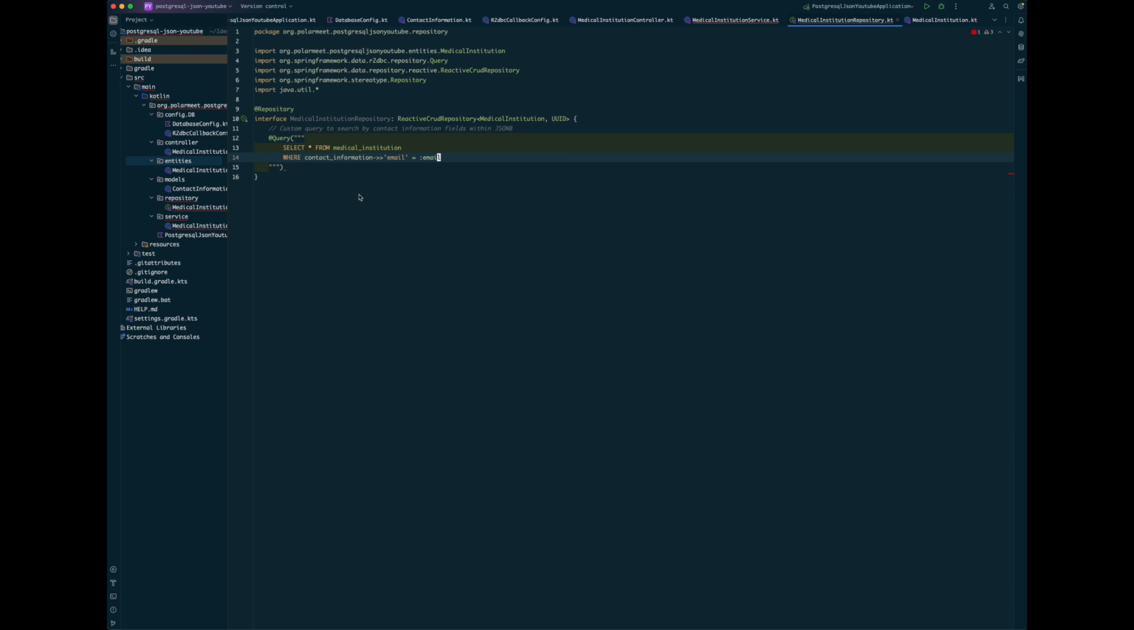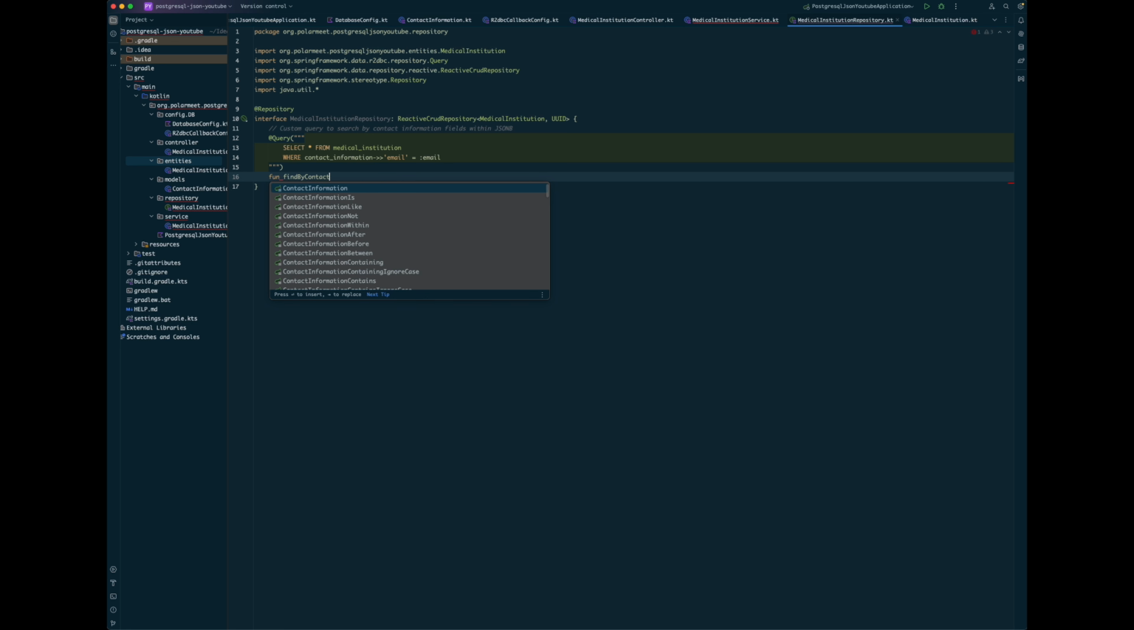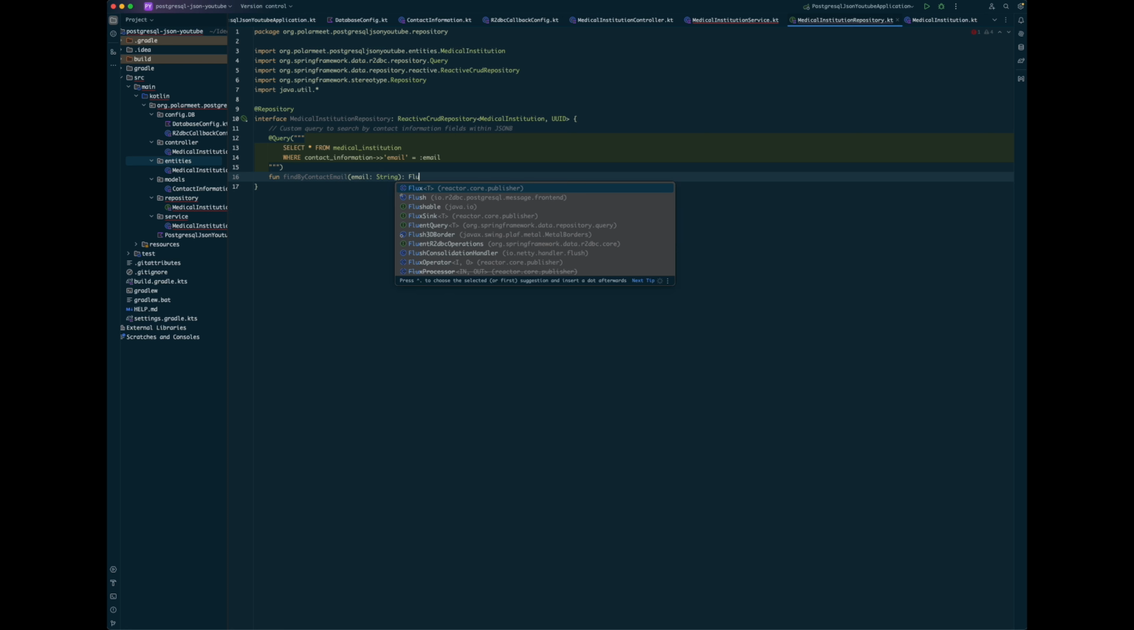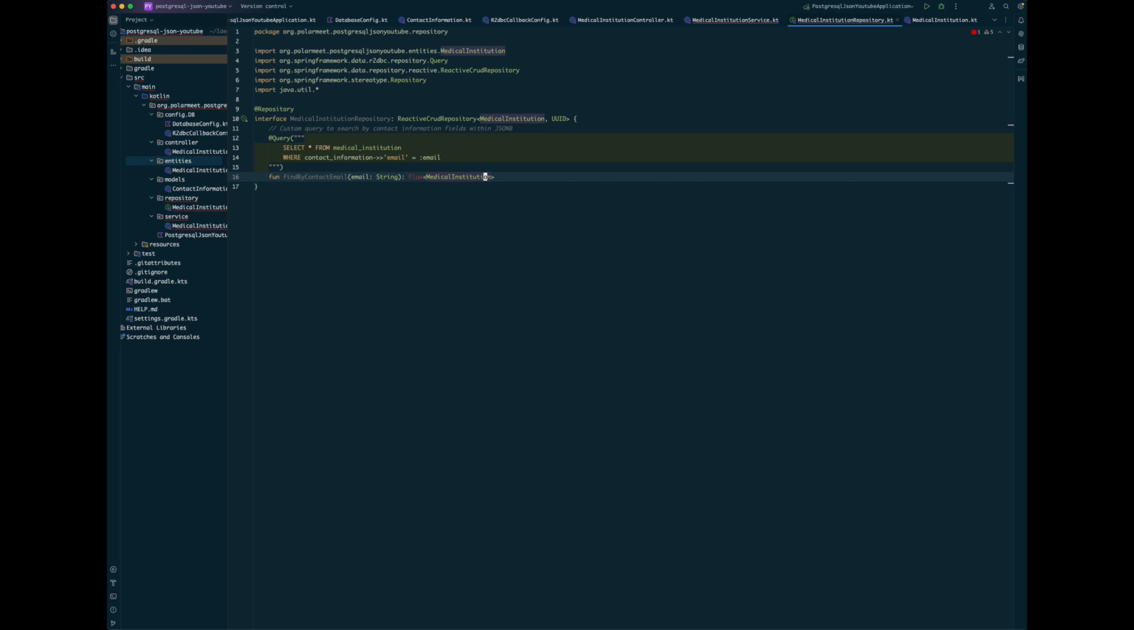Contact information, that's why we are doing contact information, email. So inside a JSON blob, this is how you can search and query. So find by contact email, string, flux, medical institution, of course.